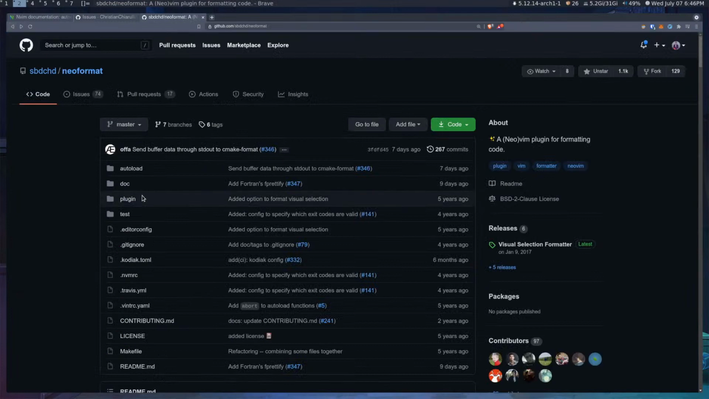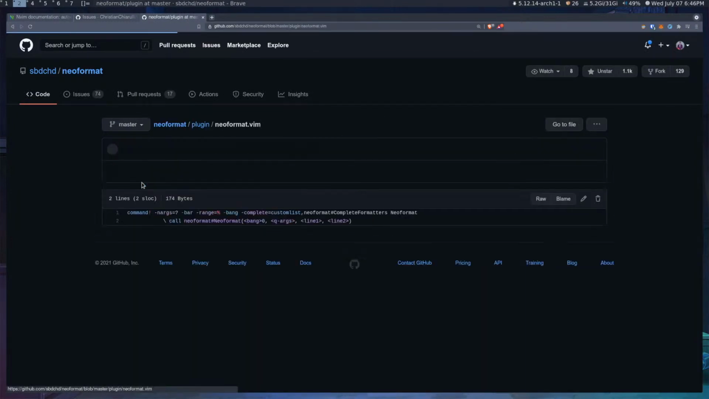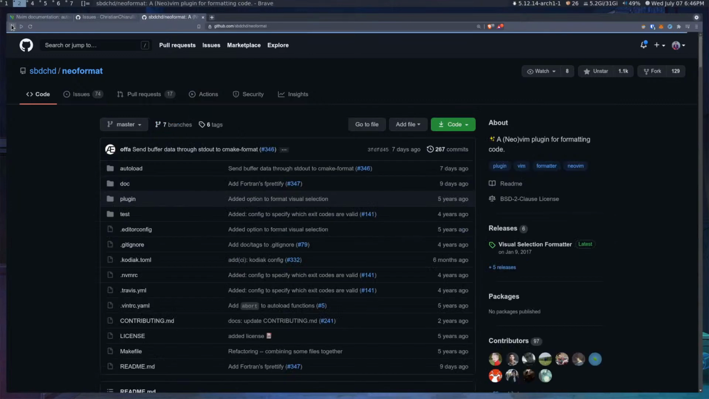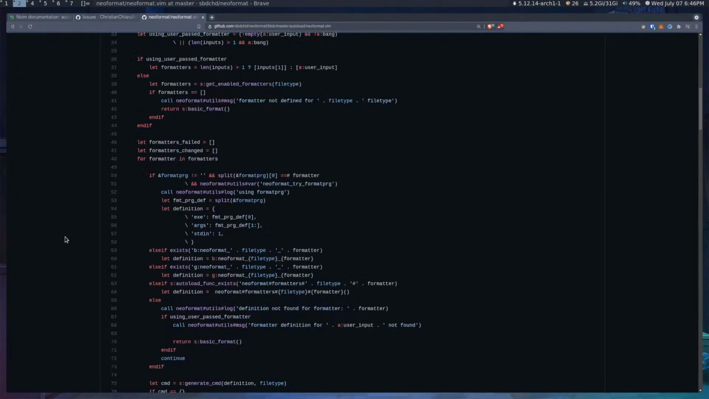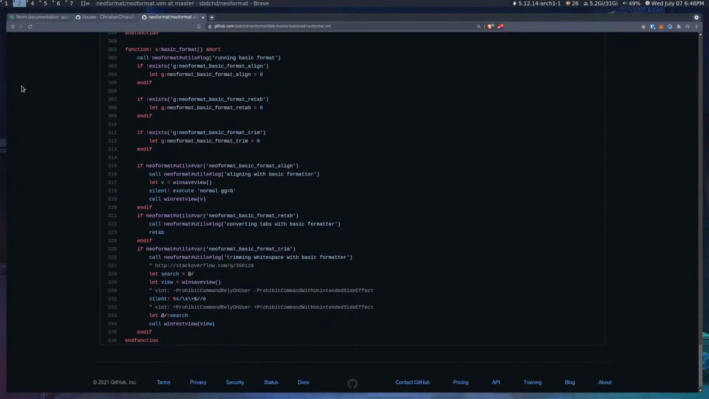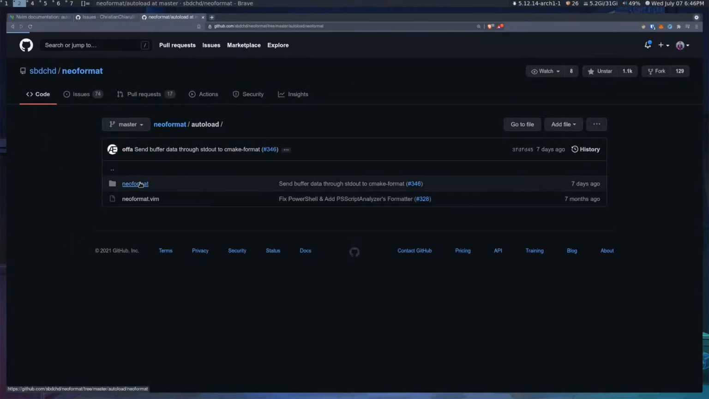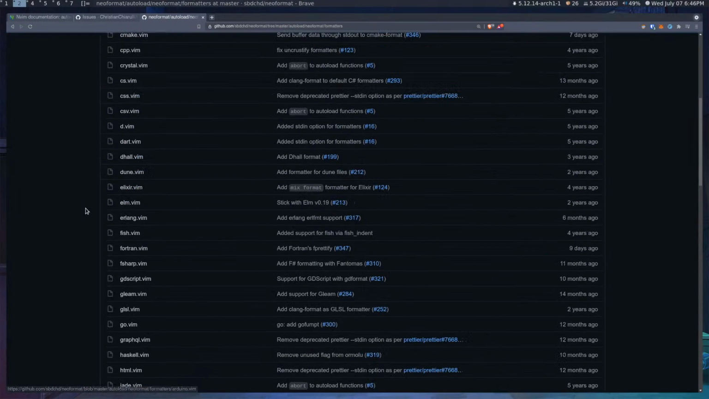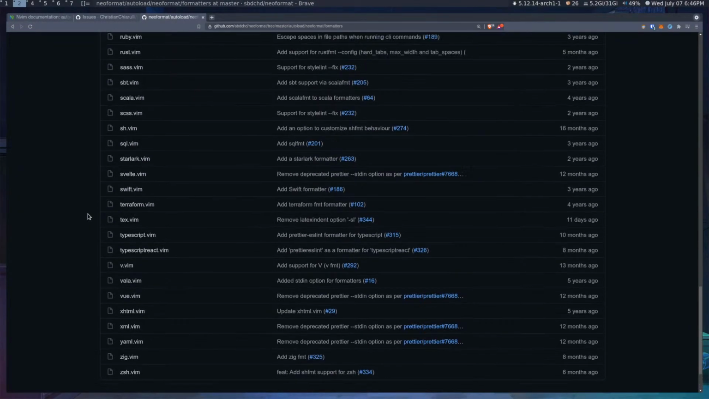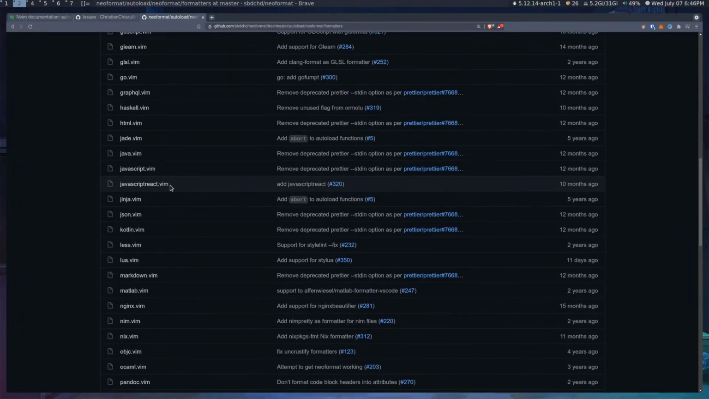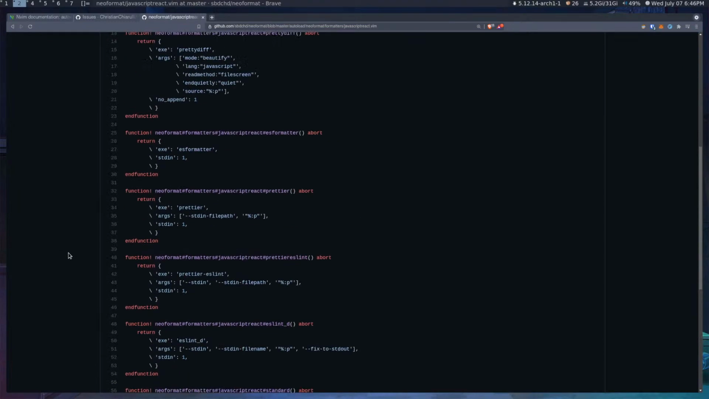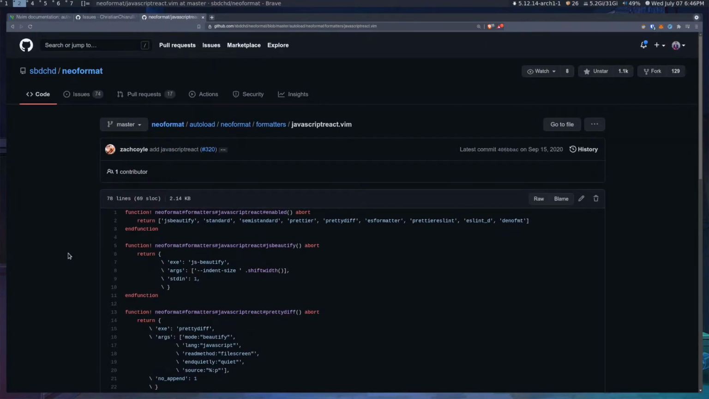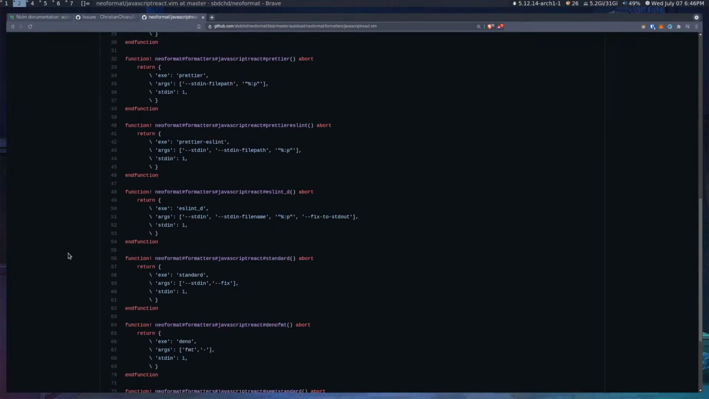All right, let's go take a look at what happens. So in the plugin, you have this, and that's just giving you the command. And then if you also look in autoload, I bet that's where the magic happens. So we have all this stuff, and this is just for things that are functions. And then we have neoformat in here, and then we have formatters, and we have this. So if we look in javascript react.vim, we have this stuff. Now Clang, I'm assuming, is not in here.